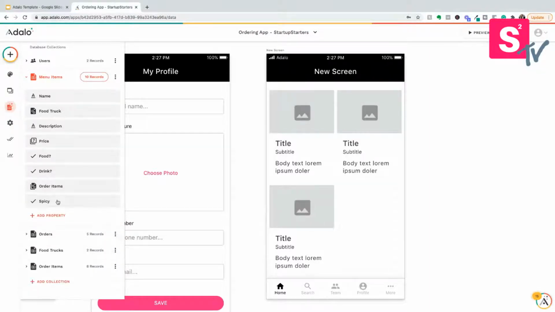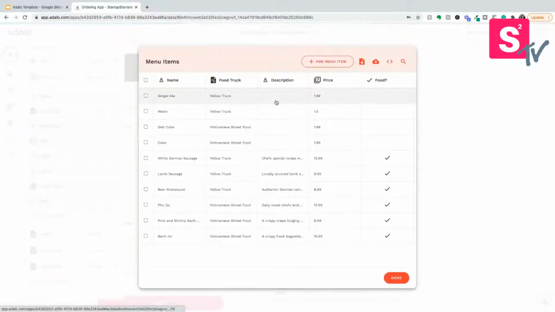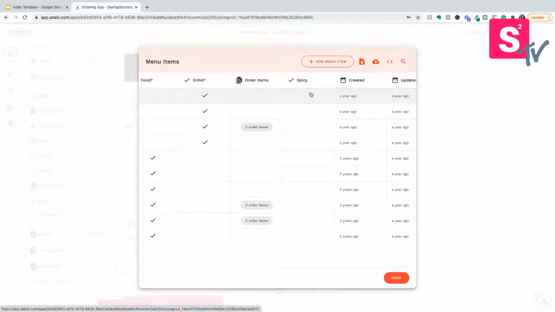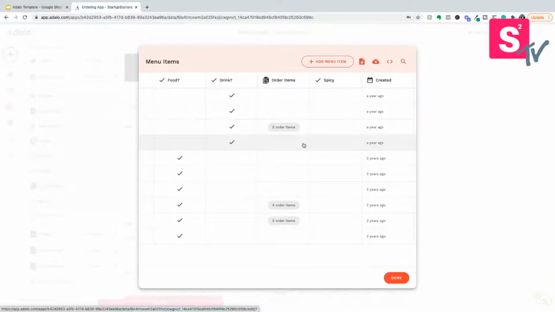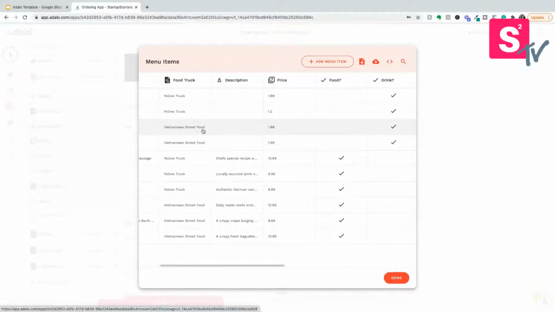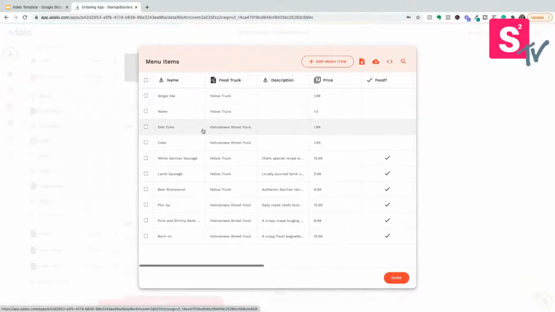And say whether or not it's spicy. And then I could go drop this into my screen, and this will show in the records whether or not something is spicy. It would be checked if it was yes, and then it would not be checked if it was no. And so being able to view your database visually with all of your properties and records together, I think really helps concretize in your mind what a database looks like.